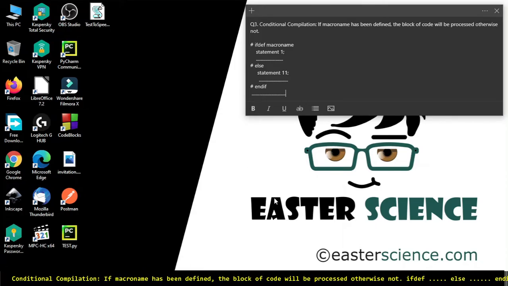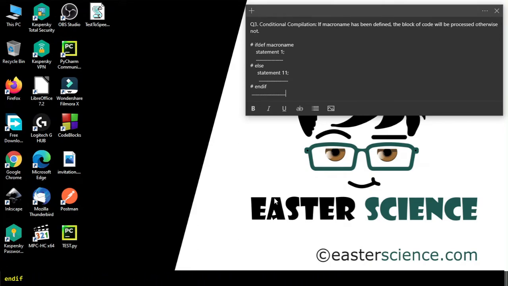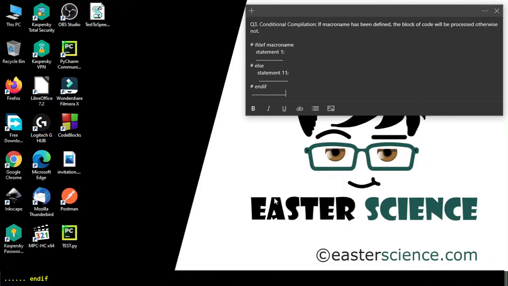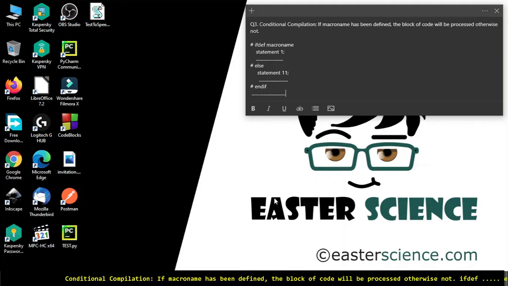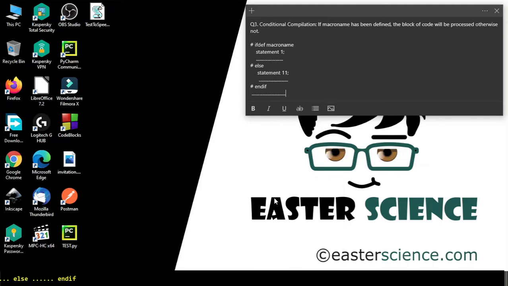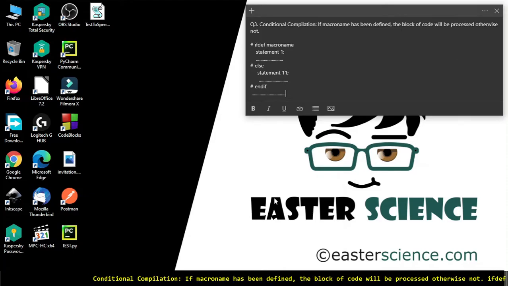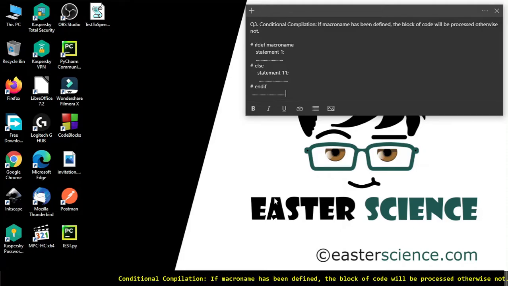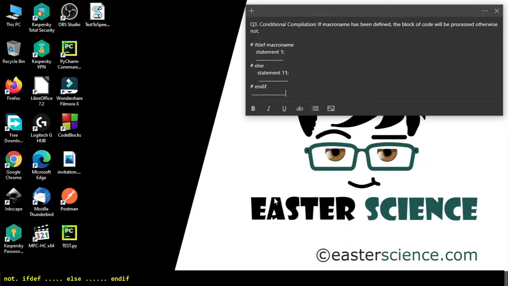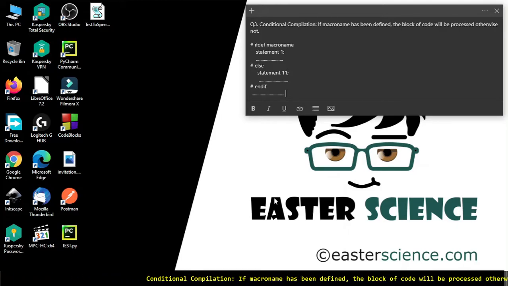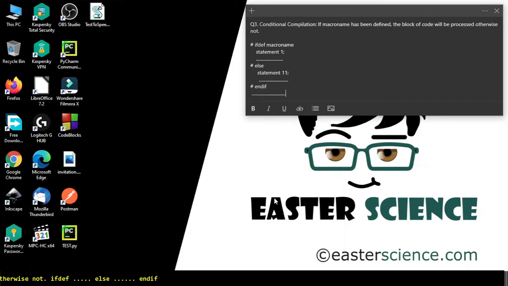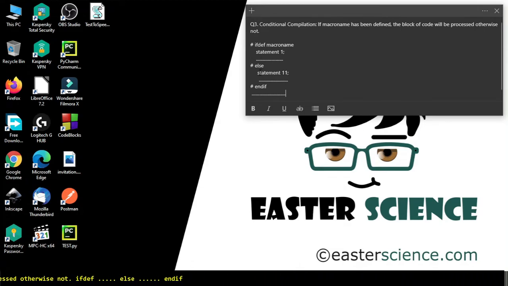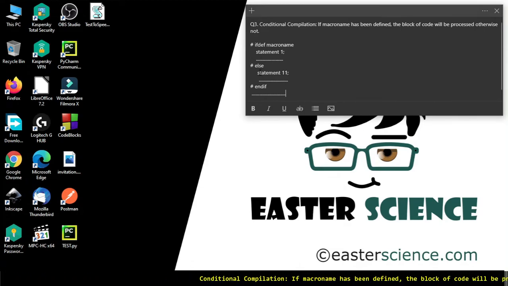So today we are going to cover conditional compilation, which is used for skipping some part of a code with the help of predefined preprocessing commands. These are also known as macro names. If we define a macro name in preprocessing commands, the if part of the statement will be executed, or otherwise, if the macro name is not defined, then the else part will be processed.